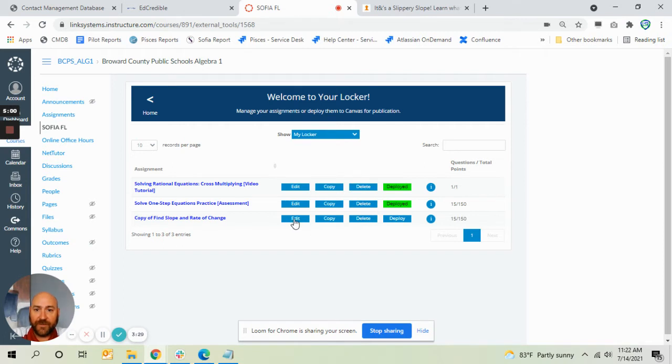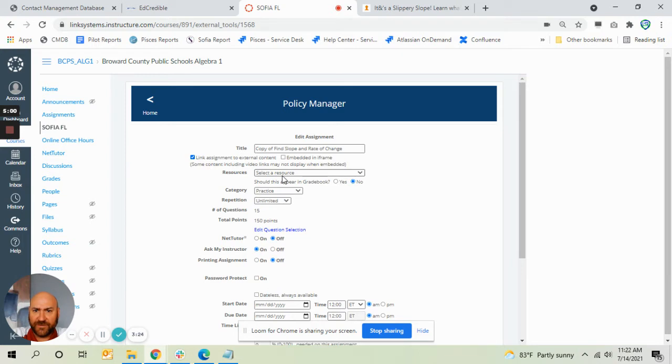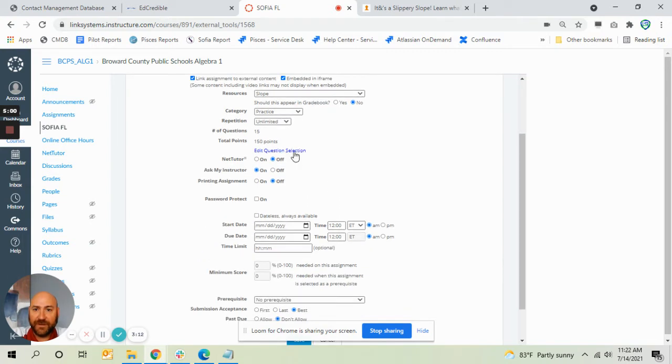So I'm going to edit this assignment. I'm going to link to an external resource, and I'm going to choose to have that embedded in the frame. And then I can select the resource, the learning resource that I just added. I'm going to select practice and give students unlimited times to practice this assignment.